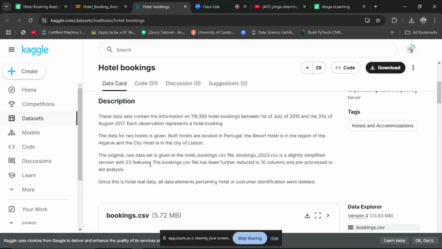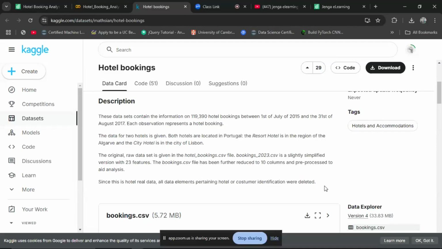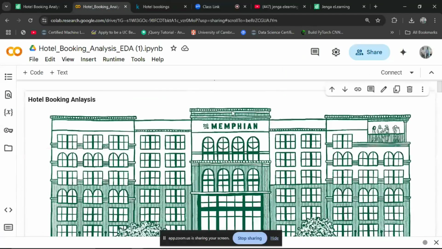The original raw data is given in a booking.csv file, and some simplified versions were also given. Since this is real hotel data, all data elements pertaining to hotel or customer identification were deleted for privacy purposes. You can compare this data with your real booking data and see the kind of analysis you can do.